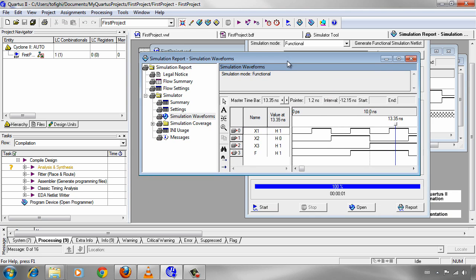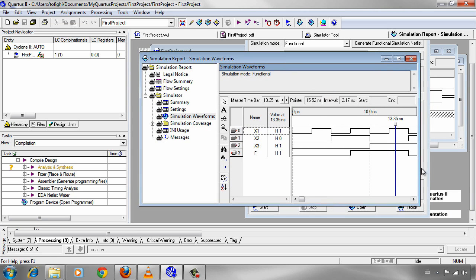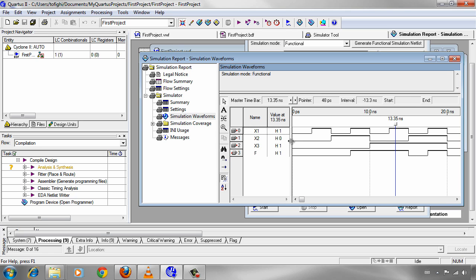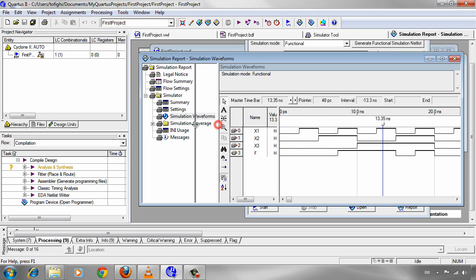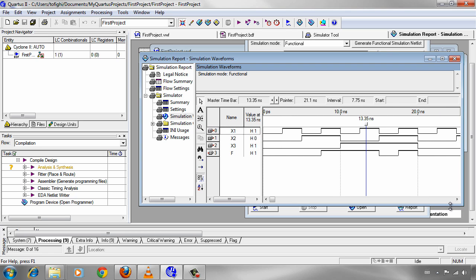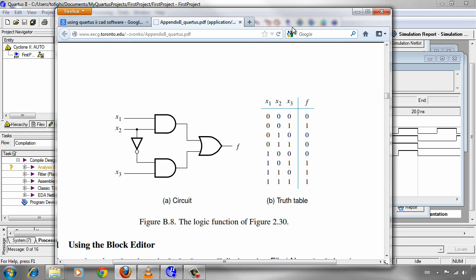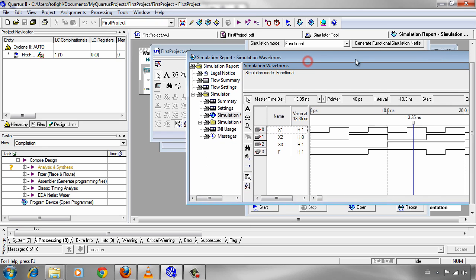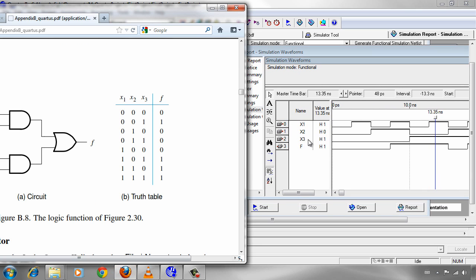Okay, this is the report of simulation. As you see, when x1 and x2 and x3 are 0, output or f is 0. We can check from truth table this fact. When x1, x2 and x3 are 0, the output f is 0 too.